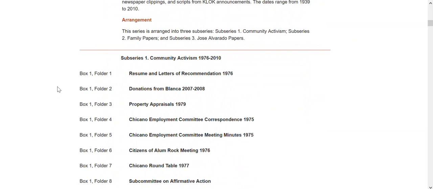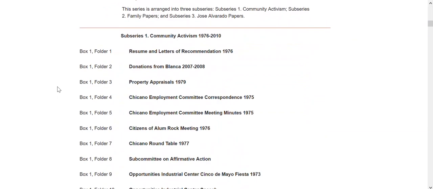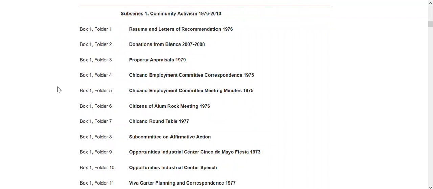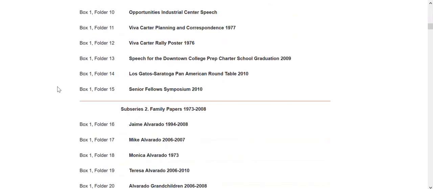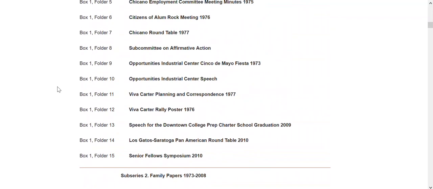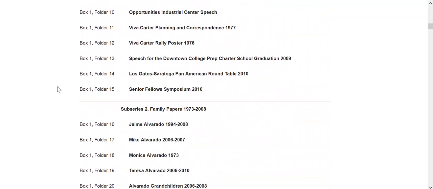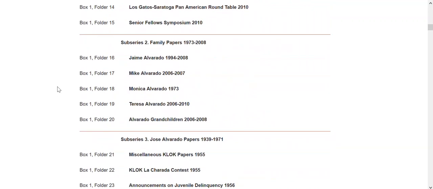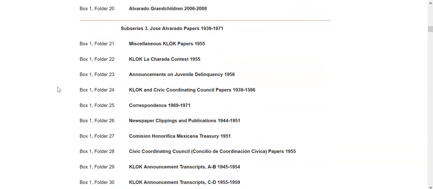I'm going to enlarge this a little bit so you can see better. So it gives you the box number and the folder number, as well as a pretty terse description. So finding aids tend to not give a lot of detail about the contents, so that's why you have to come into the reading room and do research, or you can also email or call us in our department, and we can access the collection and search the materials for you in most cases.